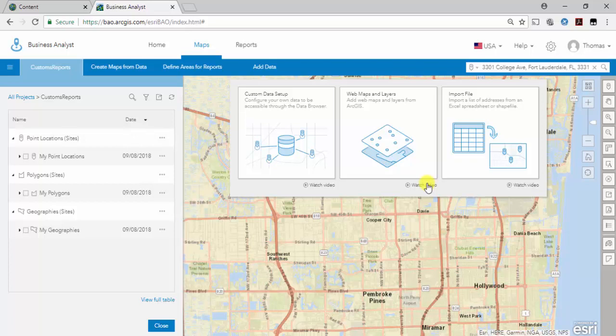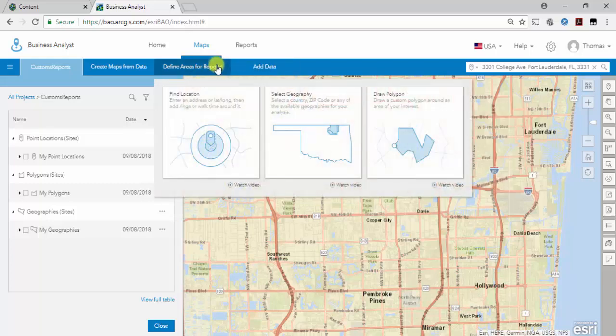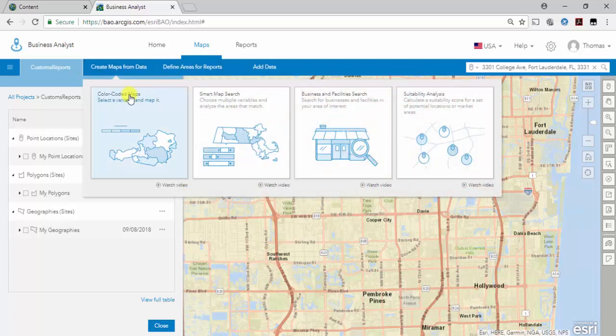Take another look at what the options are. Simple things. Add data. What are the options I can do here? Import file, we're going to do that probably next week. Got to do it a little bit step by step. Can't eat the cake as a whole. So web maps, layers, important. Then define areas for report. We're doing reports today, so we're playing with this a little bit more. But create maps from data, we played with this. Remember we did population, demographics. We're going to skip this.